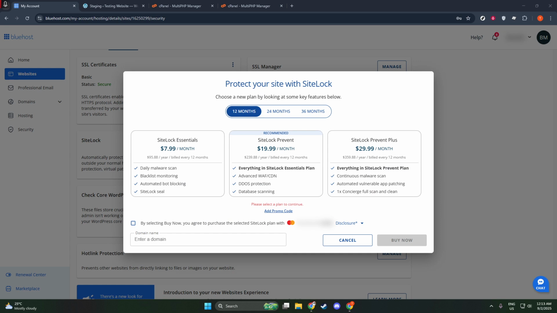Take a moment to review each plan. If you're unsure, consider what level of security would be most beneficial to your site based on its size and sensitivity to potential threats. Once you've selected your plan, the next step is to confirm your payment method.